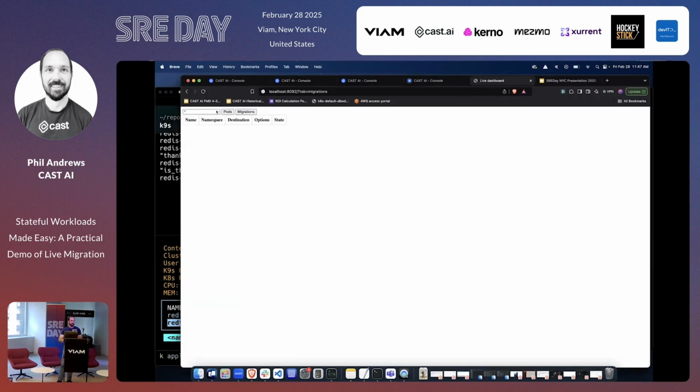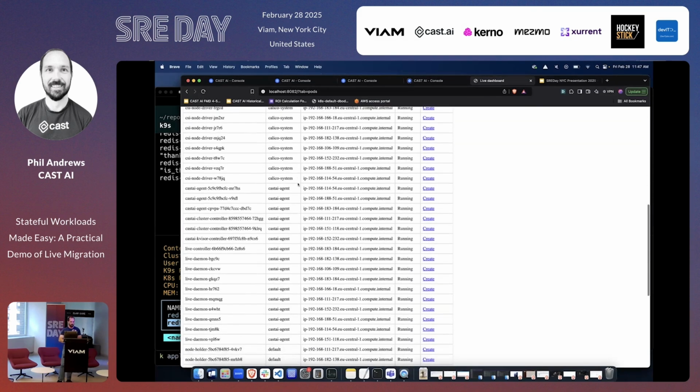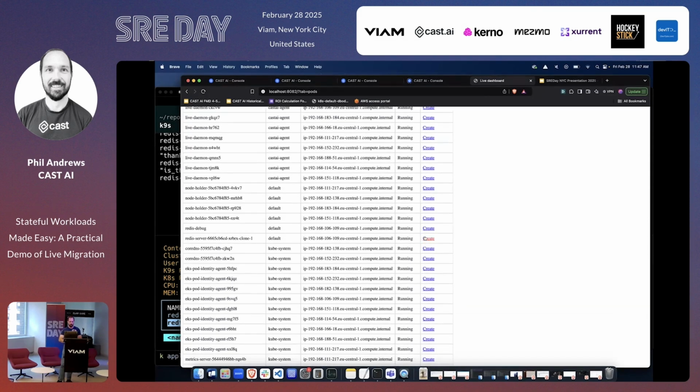So right now I'm going to go and trigger a migration. Yes, this is a manual step today. It's not entirely baked into our product. We can evict pods and live migrate them, but the manual process is easier for demoing purposes. Let me go find my Redis pod here. So here's my Redis server pod.